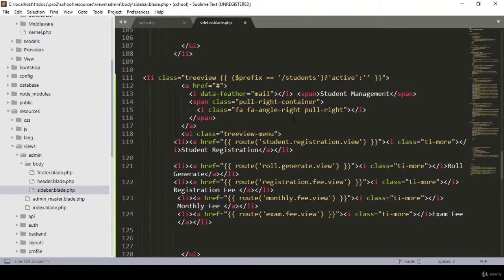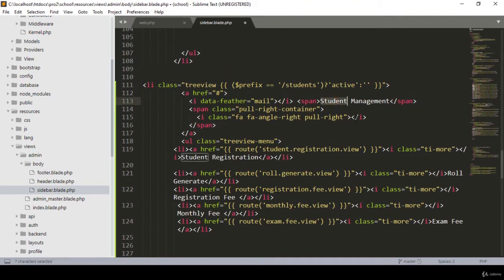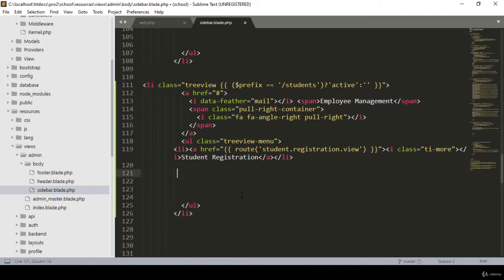So that will be another one. That will not be student, that will be employee. Okay, that will be employee management. So in the employee management right now I want to take only one URL. Later, step by step, we will add everything. That means first of all our registration will be employee registration.